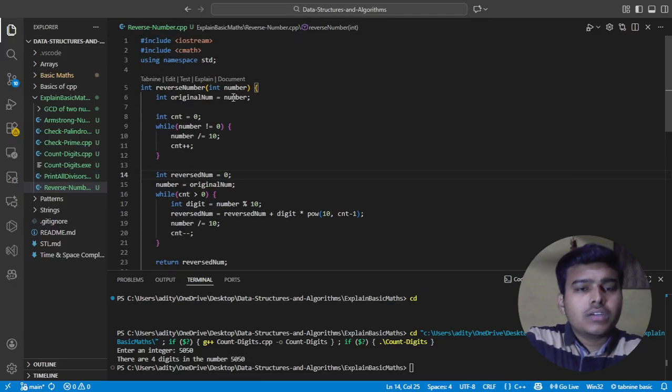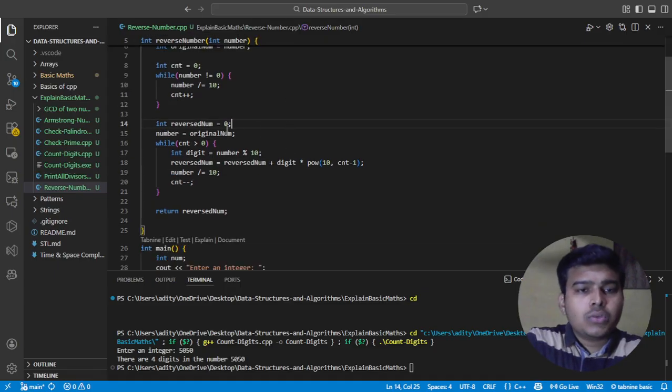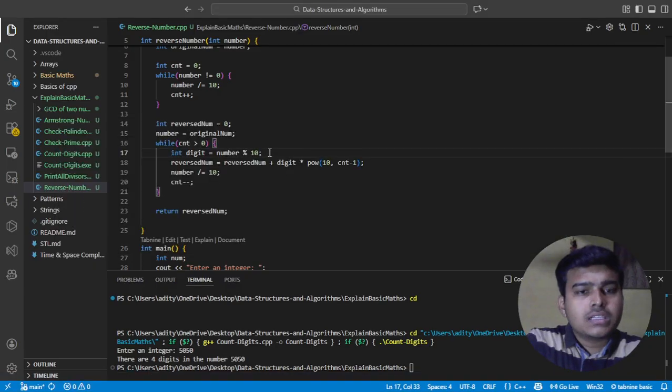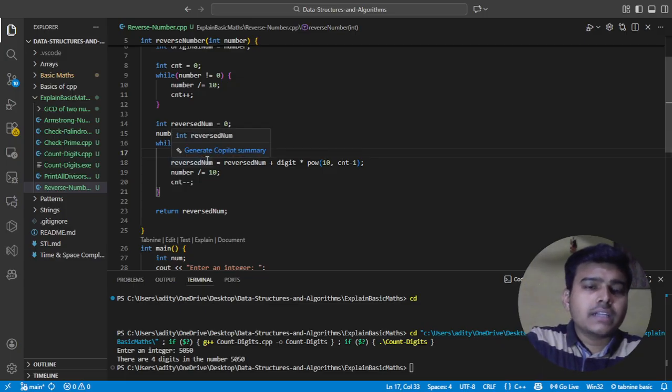The original number we have taken, and now we are again taking it inside the num, because we have made some alterations in this number. So now the counter is as of now 3, so 3 greater than 0, condition is true. Then the first digit taken from this 456 is 6. So now the 6 will be multiplied by 10 power 2, because 3 minus 1 is 2, so 10 power 2, that will be 100. So 6 into 100, that will become 600, and inserted inside this reverse number.